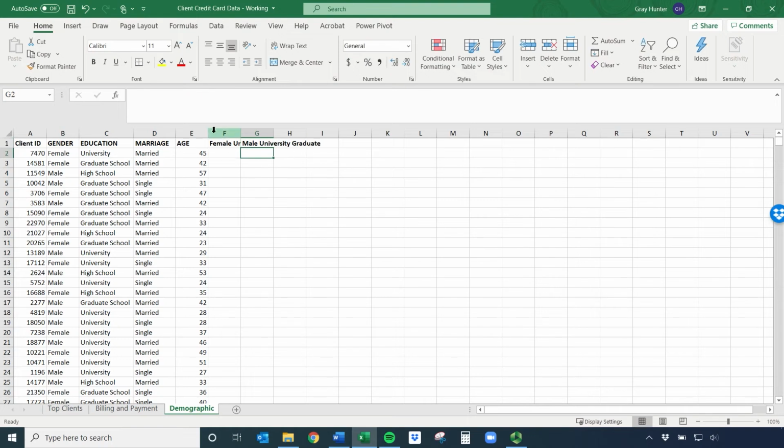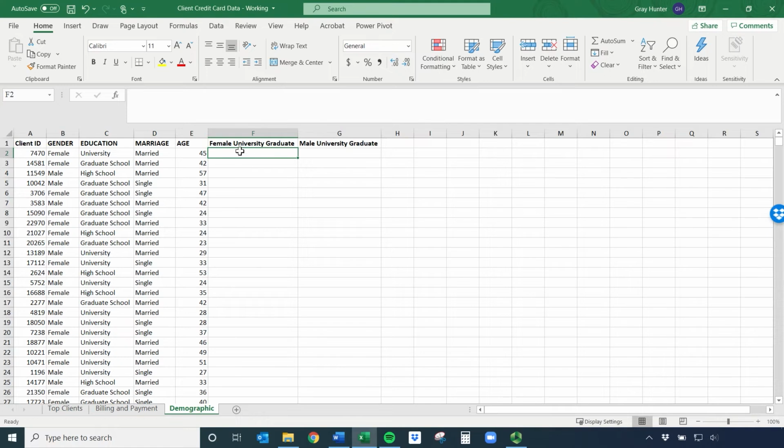male university graduate. So again, I'm going to highlight these and double click just to make them fit. And all we want is if it is a female university graduate, give me a yes. If it's not, give them a no. So if it's anyone else, so if it was a male university graduate, I want this column to be no. Or if it's a female high school graduate, I would want no. So I'm very, very specific. So I need two conditions to be met. I need the gender to be female and the education status to be university.